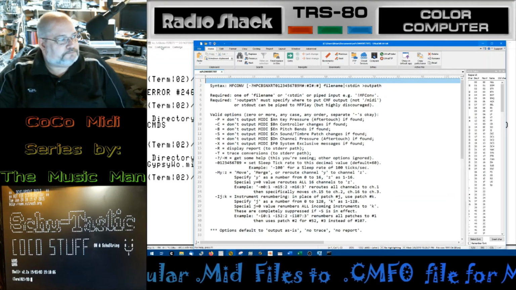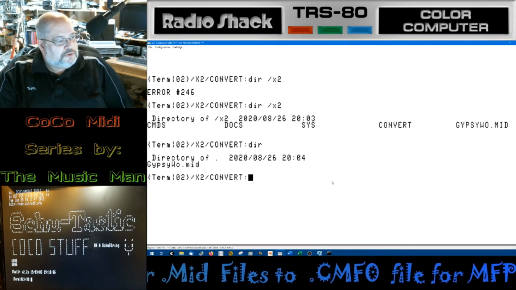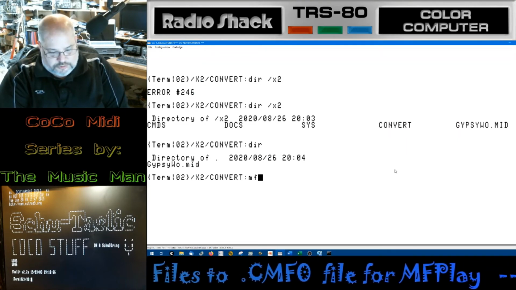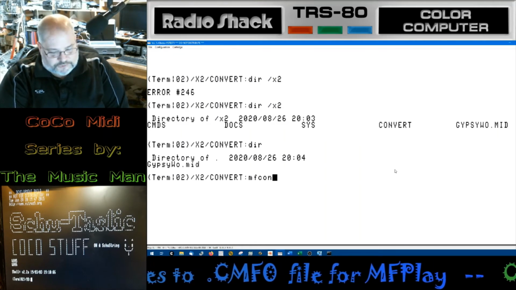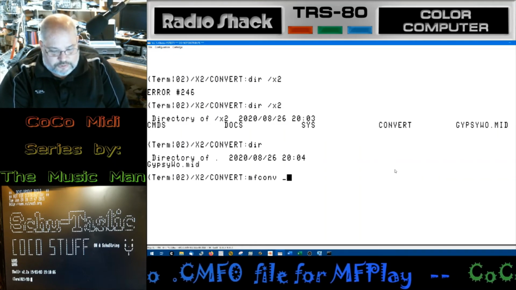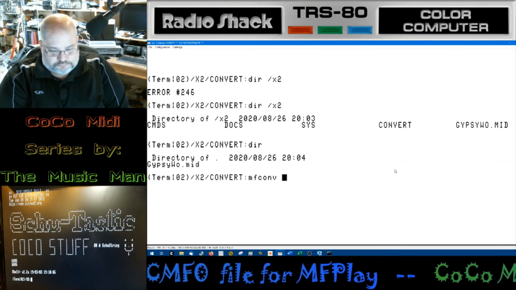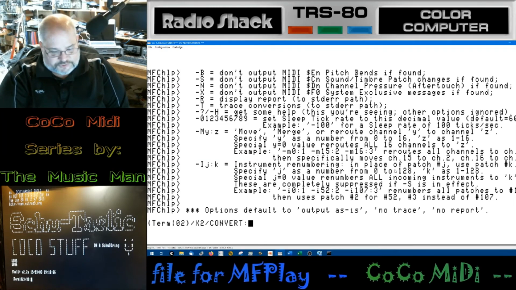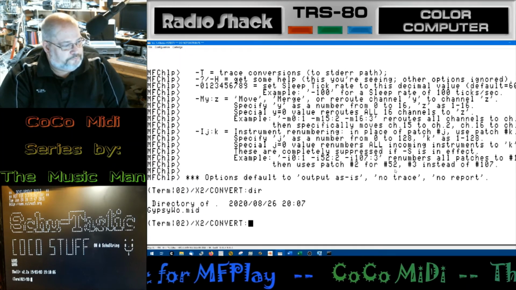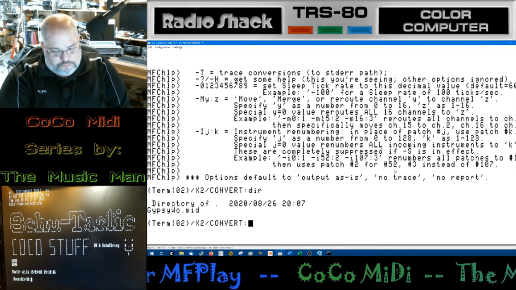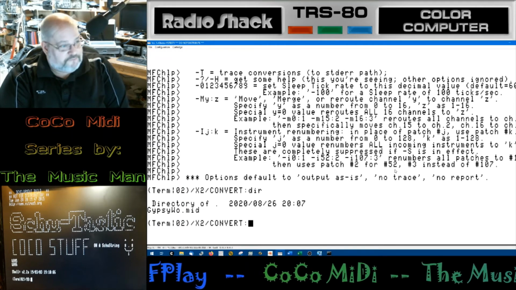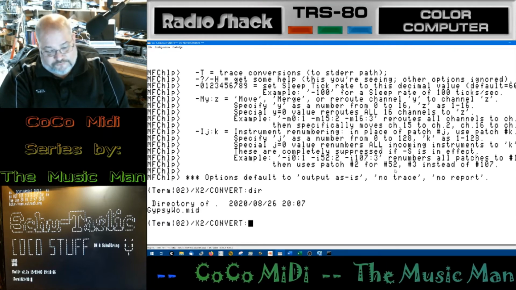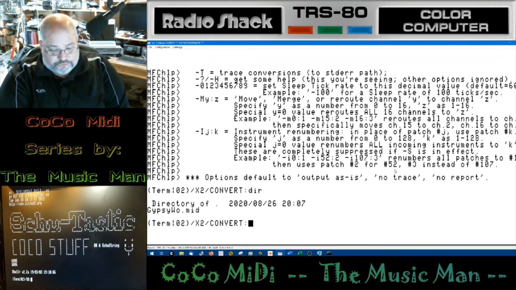So let's make sure that I have this in my path here, and let's just go, yep, and there we go. I know for a fact that it's there. So now we want to go, and I've got this clocked up at about 30 megahertz, so the CoCo on VCC is running extremely fast.